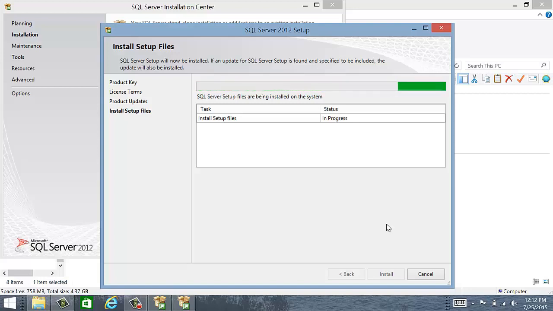Okay, so install setup files. SQL Server will now be installed if an update for SQL Server setup is found and specified to be included. The update will also be installed. Alright, so I can hear the disk access from my DVD drive. So it's reading that DVD, copying all these files over. I haven't gotten this far previously, so I have no idea how long this is going to take.